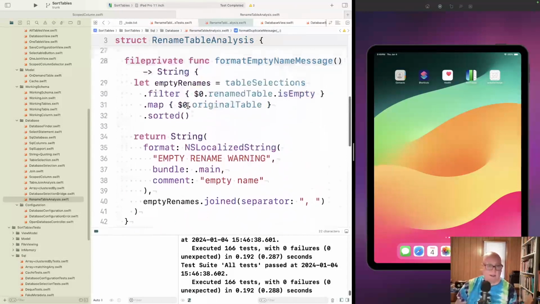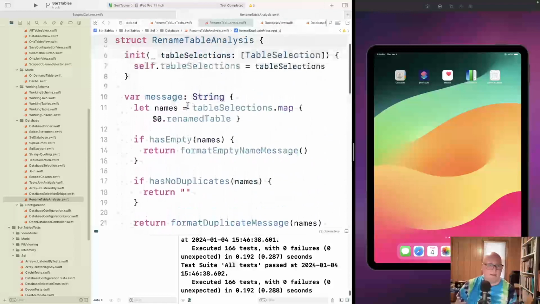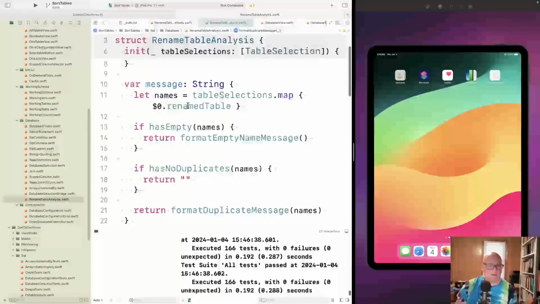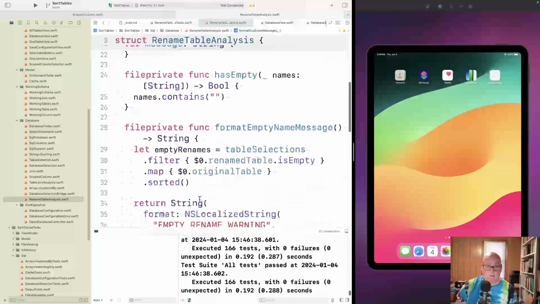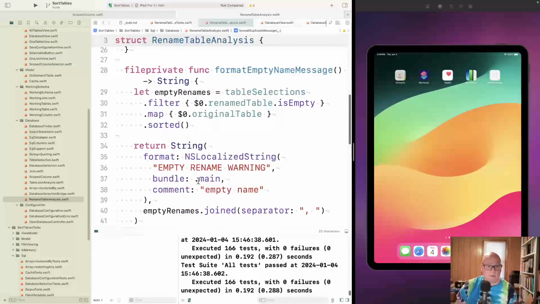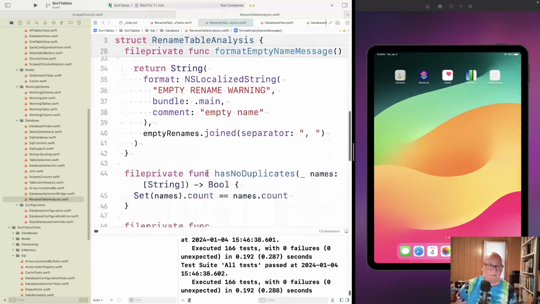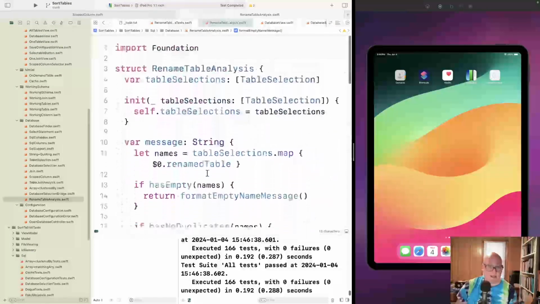Then the next thing we added was we said, hey, you shouldn't be able to have an empty table name either. So now with our messages, we get a list of names. We check if there are any empty, and if there are, we basically make a warning that says, you have these tables empty. We had to take the original tables because the rename table is empty, so there's nothing to tell you there. But we detect that error as well.